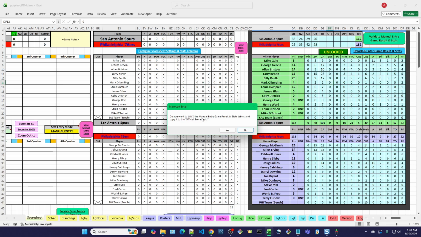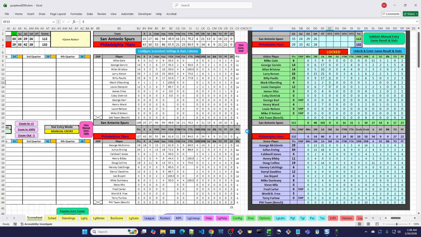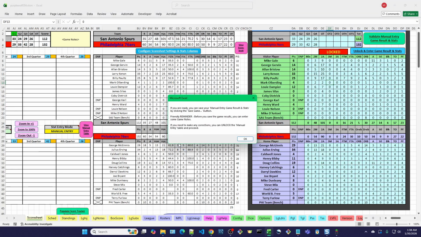Okay, but back here, do I want to lock these and copy to the scorebook? Yes, that's the next thing I want to do. So I'm going to click yes. And then it tells me that it's been locked. You see here now it changed from unlocked to locked, and it's going to copy the stuff to the scorebook cells. So it does a little Excel magic there.